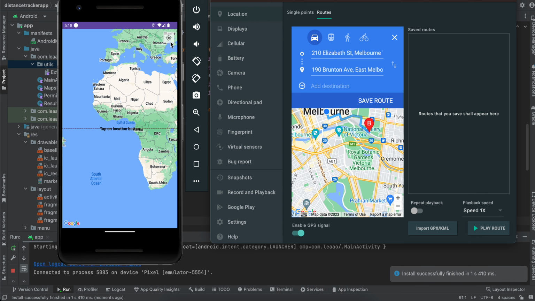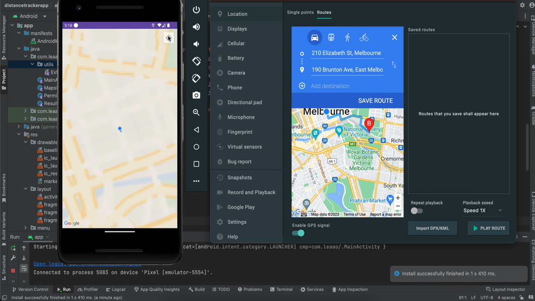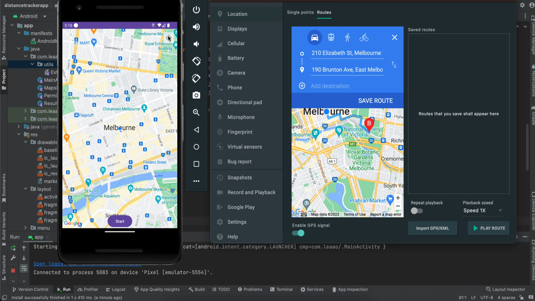Now if you see at the top, there is this location button, and if I click on it, the text which you see at the bottom disappears, and the text which you saw at the center has disappeared, and at the bottom we see a new button called start. So this is what we will do in this video.